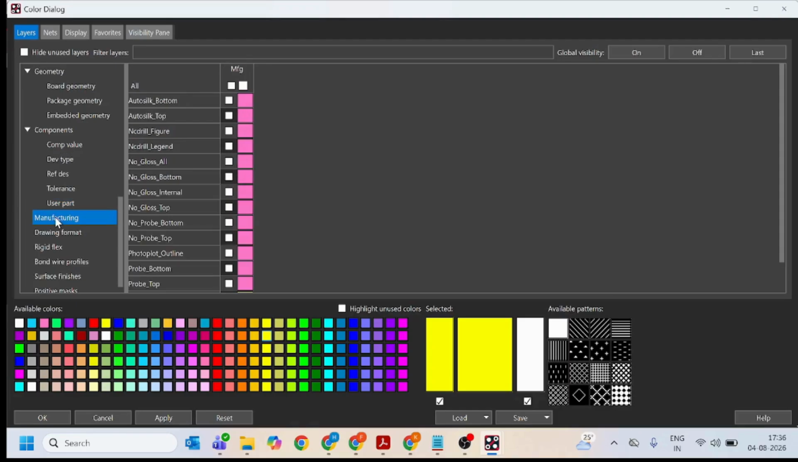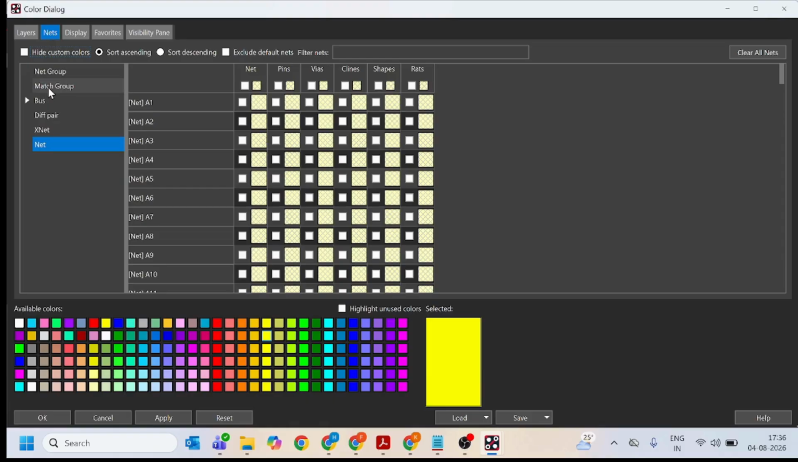Like same for manufacturing purposes, if you want to change the color in the NC drill legends, you can change it like this. Now coming to the nets category. As you all know, in the net category, all the nets created in the design are listed, whether a net group, match group, bus, differential pair, XNet or a net. You can see here.